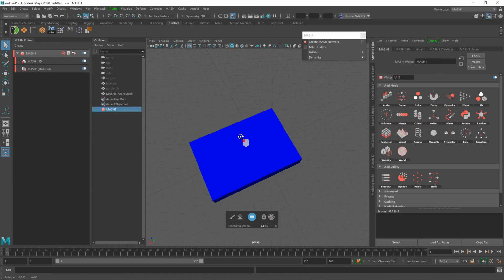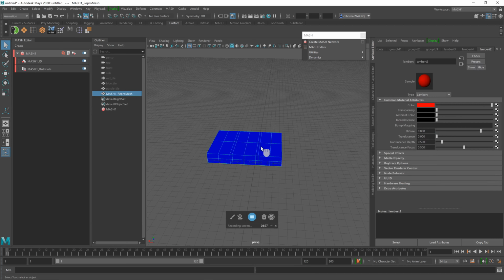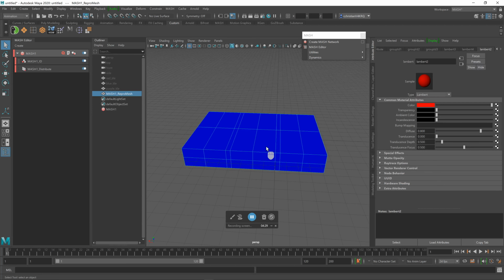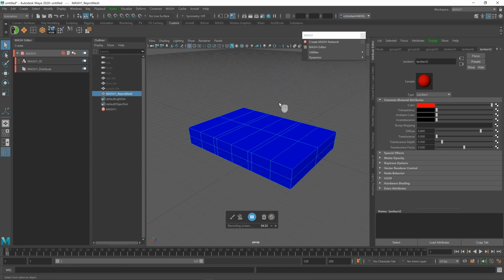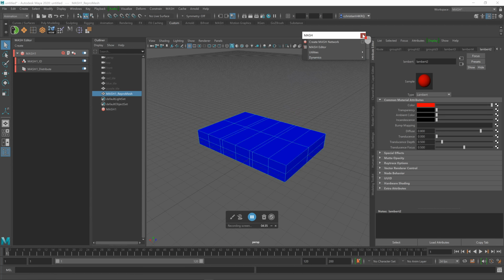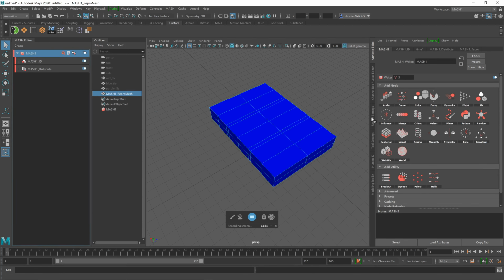So right off the bat, the MASH network is created. It looks like the blue tile is the one that's being used. So what we can do, for starters, I'm going to close that. We don't need it right now. But if we go over here and click on our MASH network, the MASH one, all of these different nodes that are available to the MASH network appear.